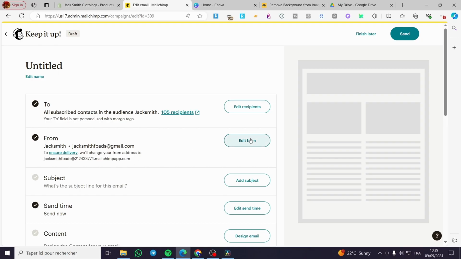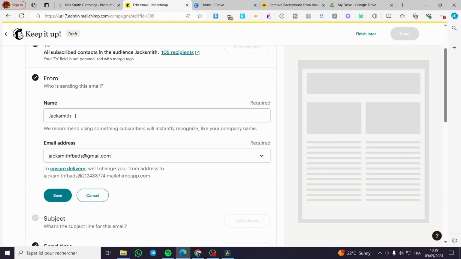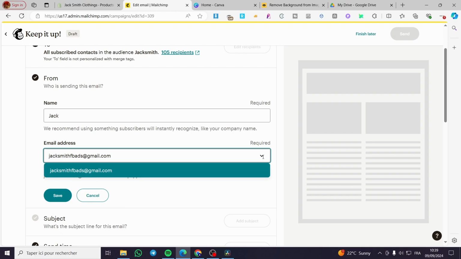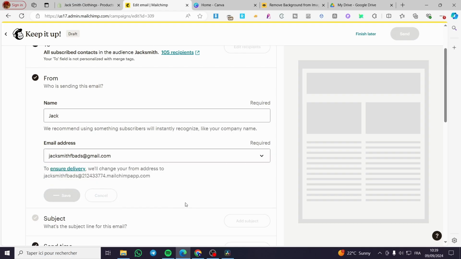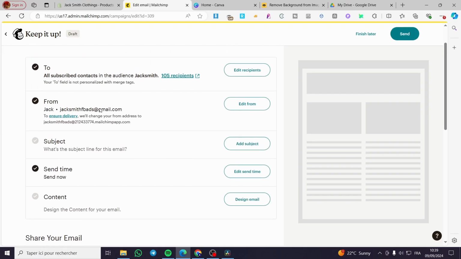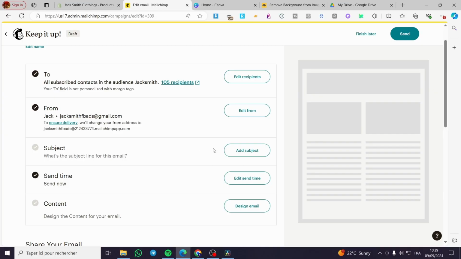So right here, you can edit this specific form and put the name right here. So we are going to put, for example, Jack, and the email address. You can also change it. When you finish, you're going to click on save. And here we have the from. Now, let's go to the subject.